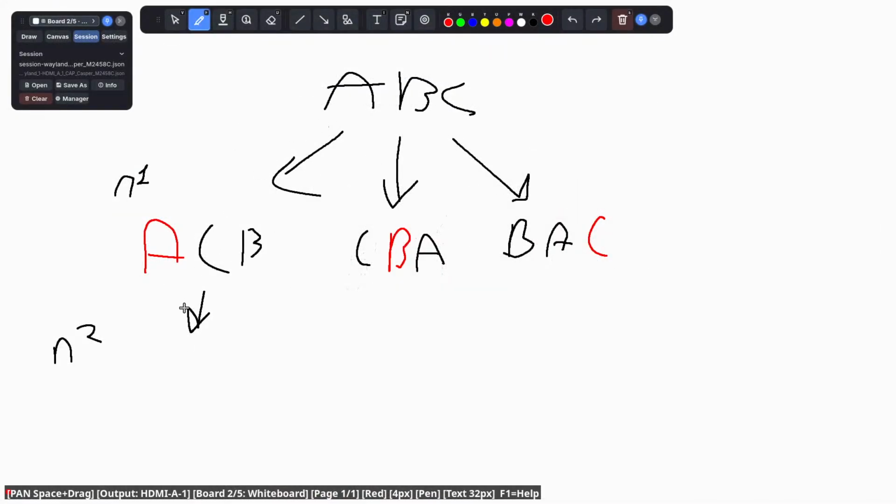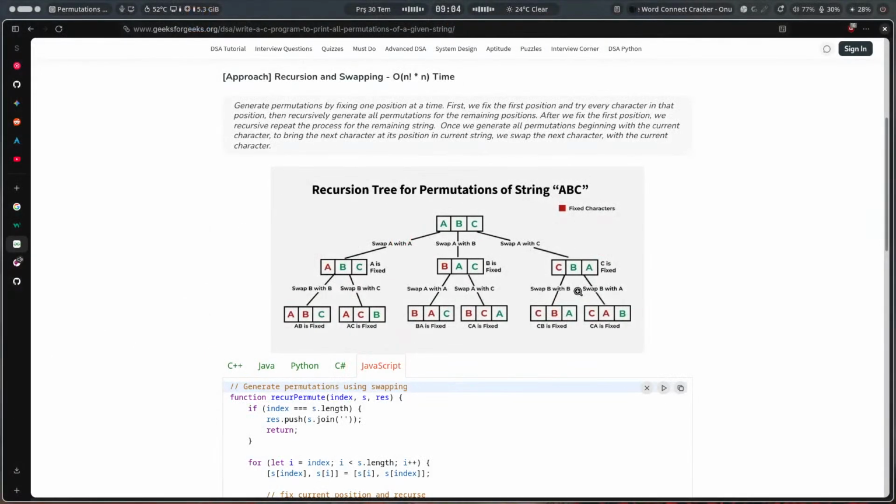And the only other permutation is either ACB or ABC. And here it's either CBA or ABC again. And that's how it goes, right? No. It's either... True. Okay, that's my mistake.